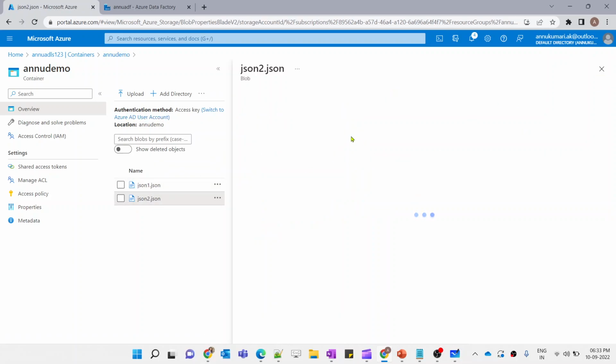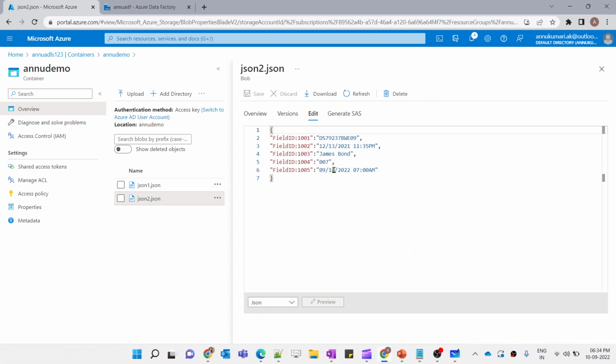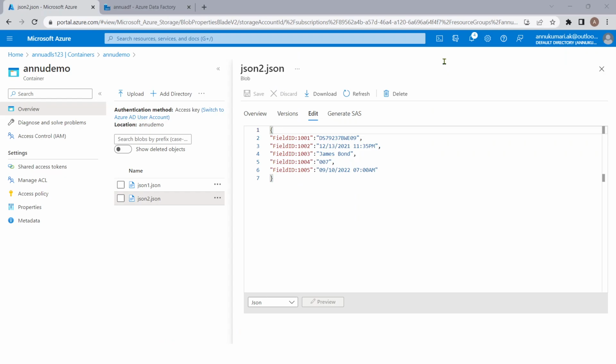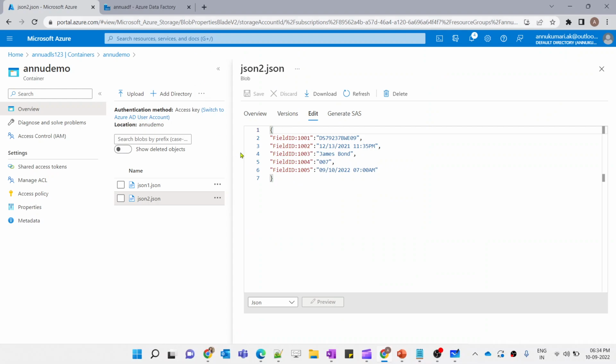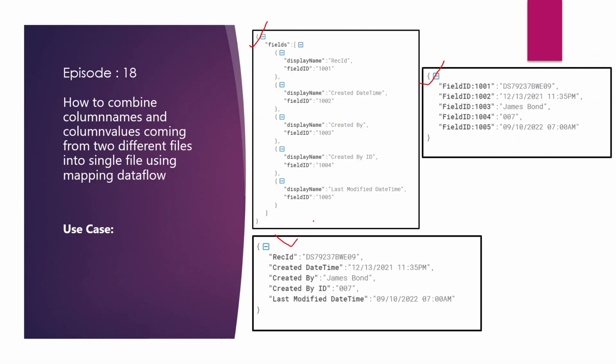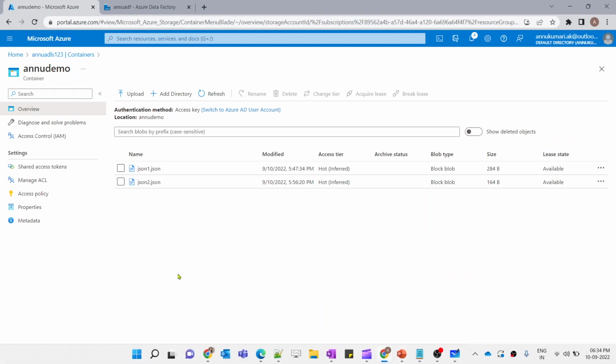Now coming to the second input file. As you can see, this is the same data as we have in the second file. So we have to take these two as the source data in our mapping data flow, and we have to get this data as the output JSON file. So let's start creating the data flow.